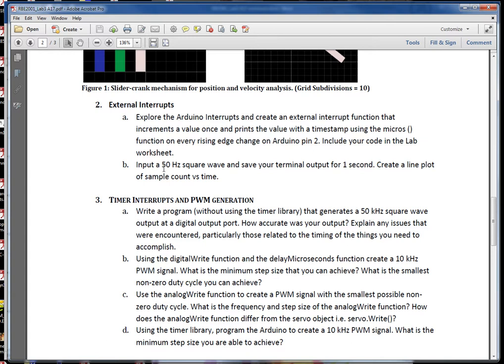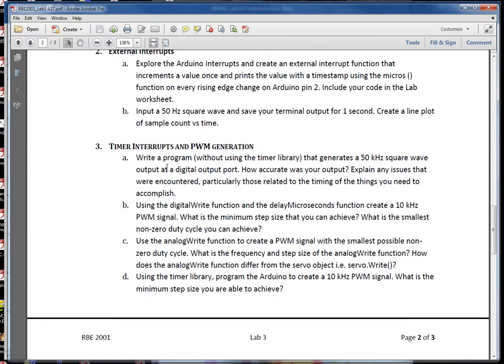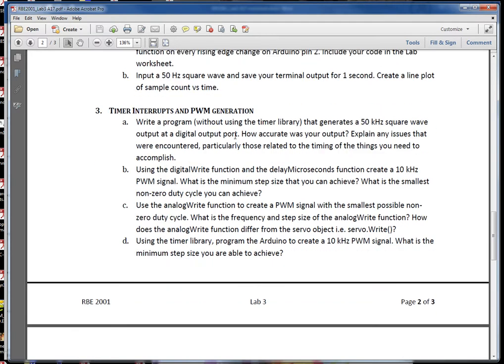And then you want to use the function generator to input a 50 Hertz square wave and save the terminal output for 1 second, and then plot the sample count versus time. Again, you can use PuTTY if you want, or just do a serial print and then copy and paste. Next, you're going to generate a 50 kilohertz square wave without using a timer library.